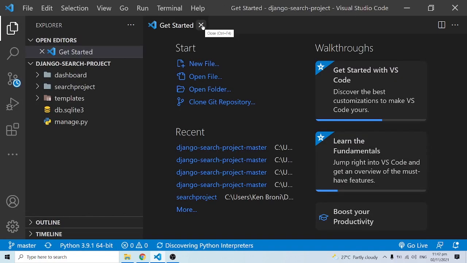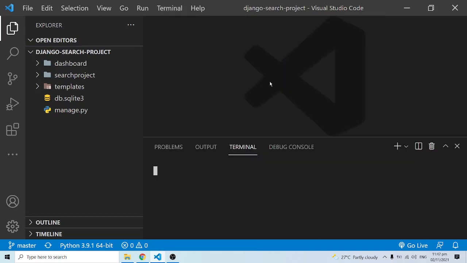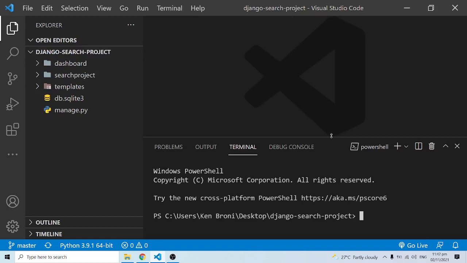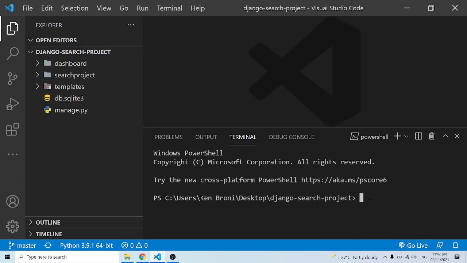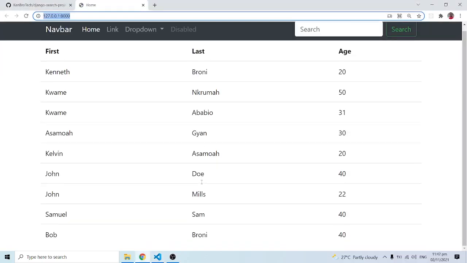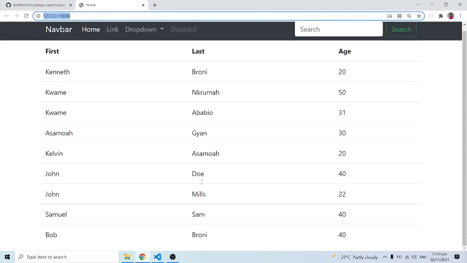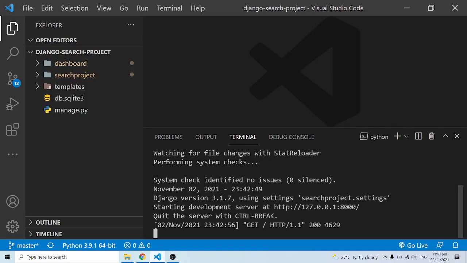Okay, so what I can now do is close this, and when I open the terminal, let's try running this program and see. So I'll do python manage.py runserver, and the project has started running. I can Ctrl+click on this link, and here we are. This is the original project, and we are going to do some modification to it and work our way to the pagination. So I'm going to go back into VS Code.